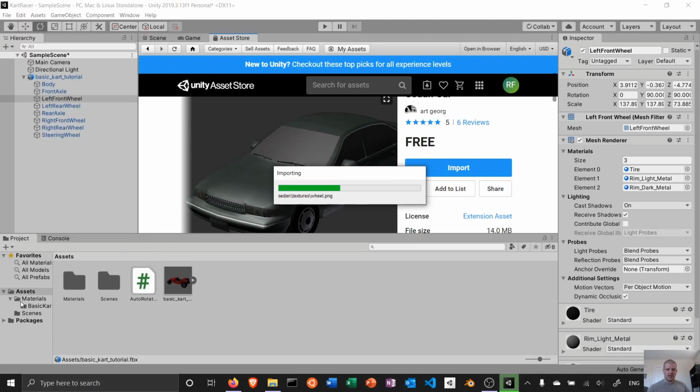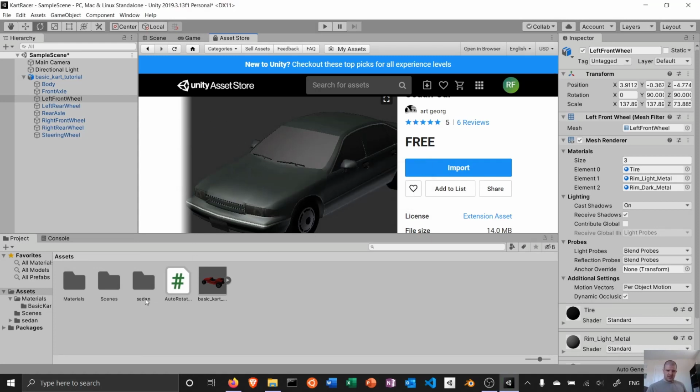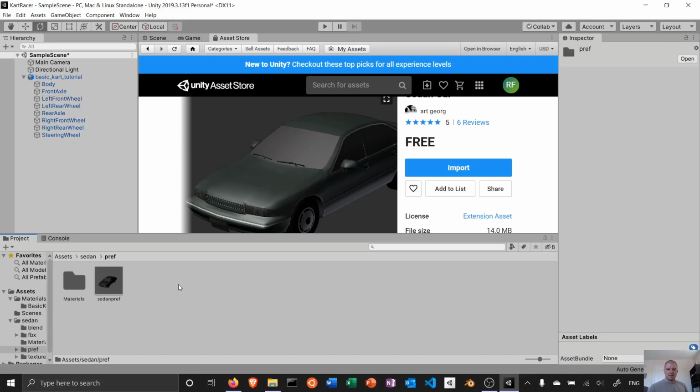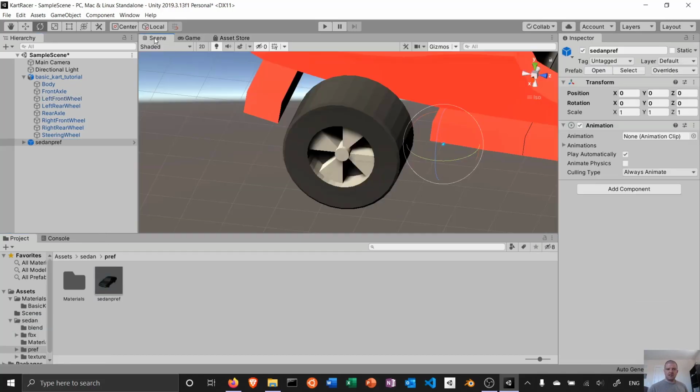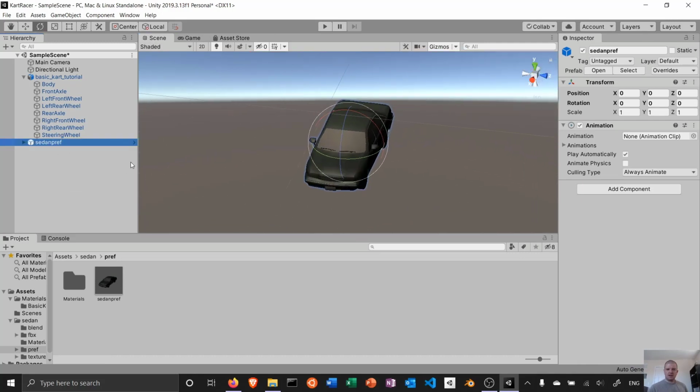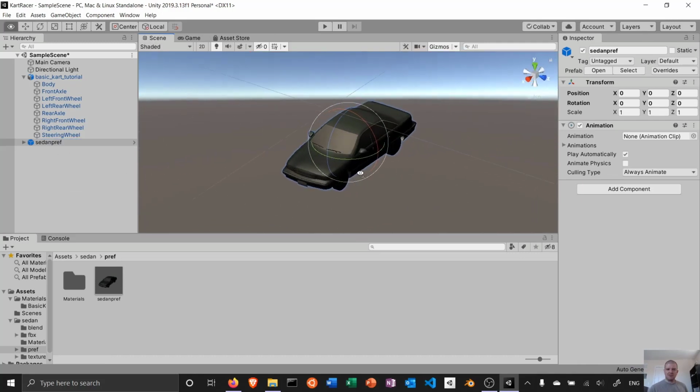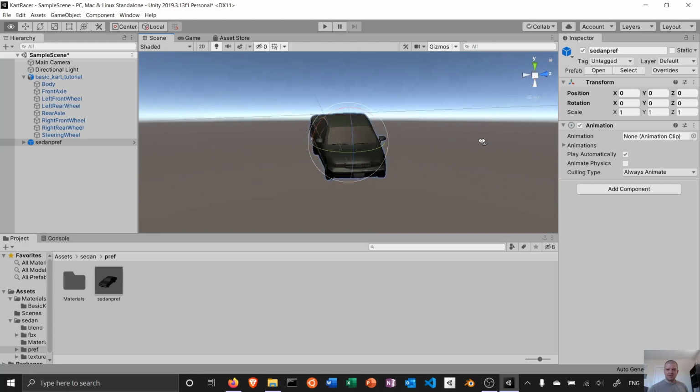Click on import, and it'll create a new folder. All of these asset store packages are going to create a new folder. So there's one called sedan. Not the best name. You can rename that. But then if I want to, I can go into the prefabs folder here, and I can drag this into my game. Let's take a look in scene view mode. Double click on it so we can get there. Probably very different in size. And there we go, there's our sedan.